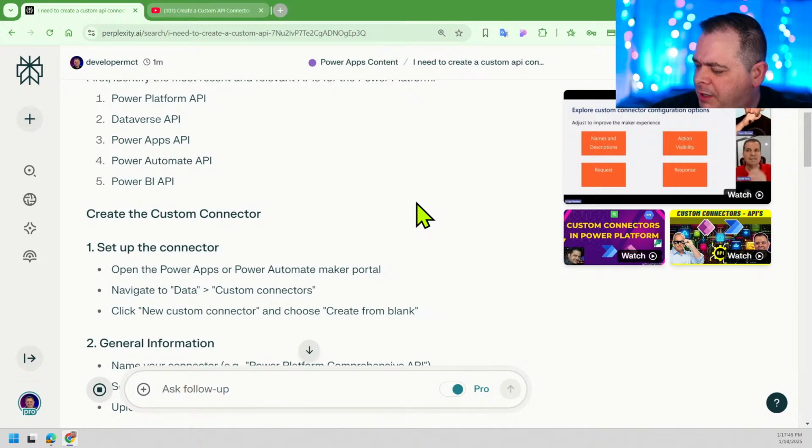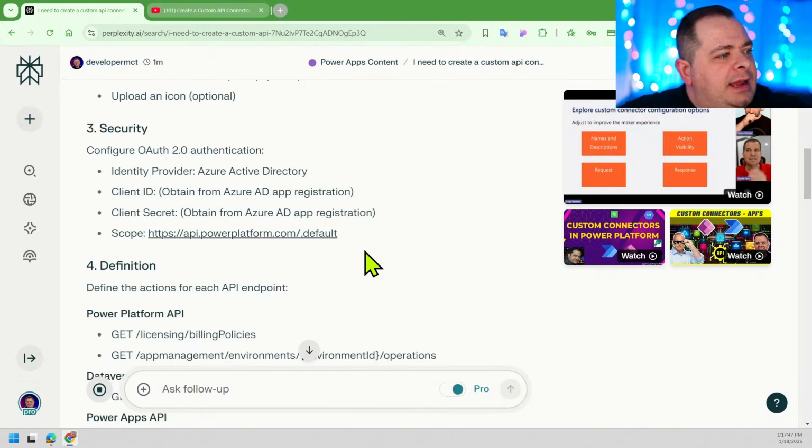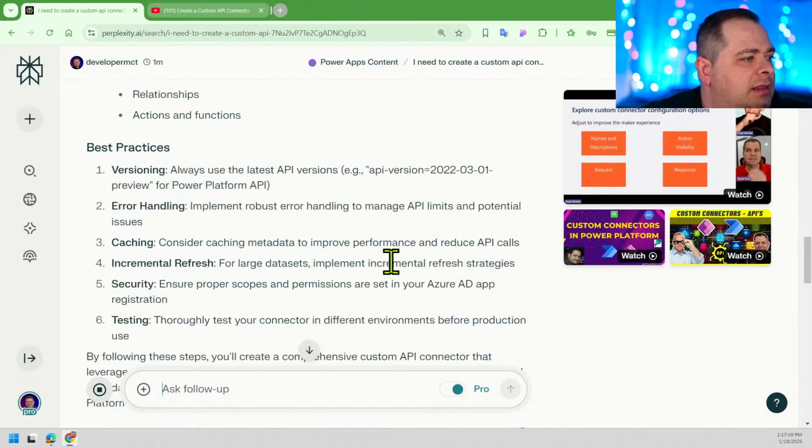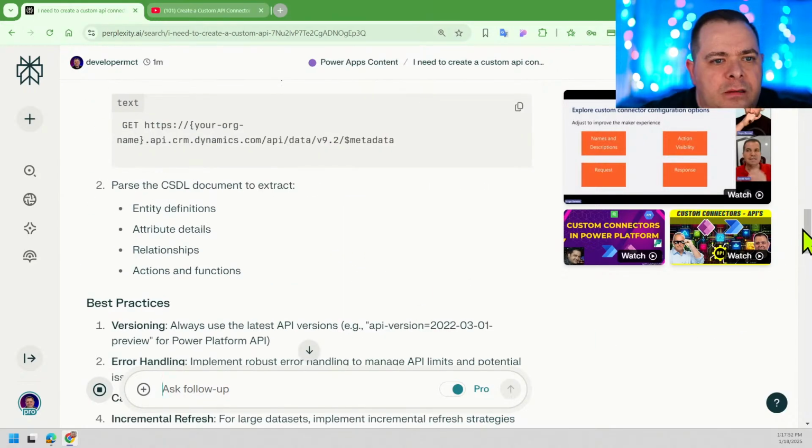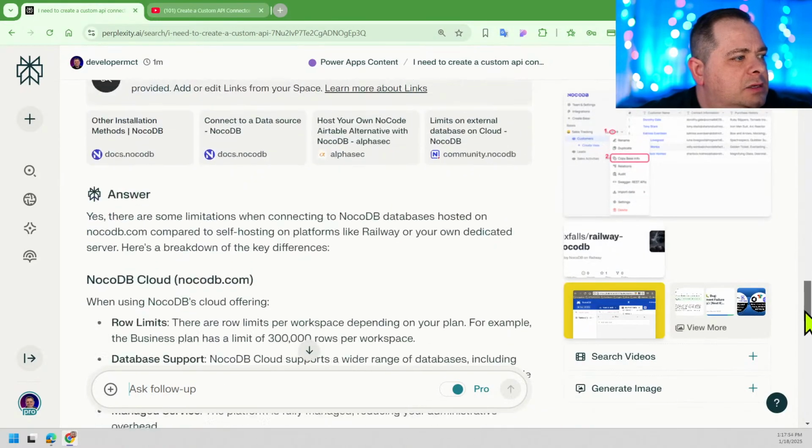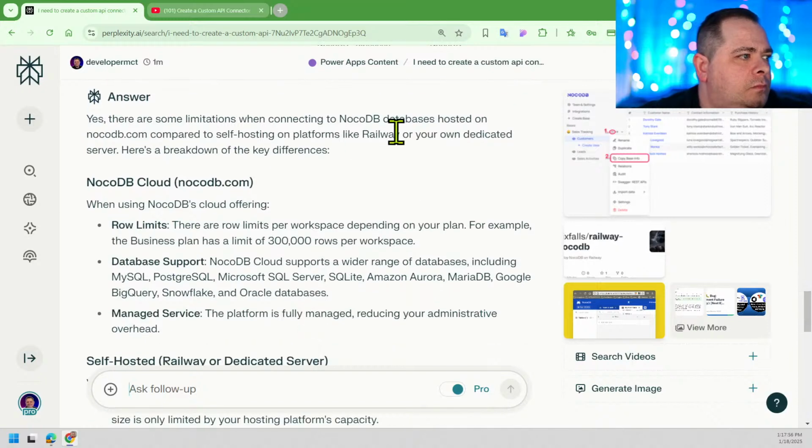Because this is important to know. I think on a free account, they limit you. Now, where did their answer start? Right here. So I want to let you guys know about these limitations.